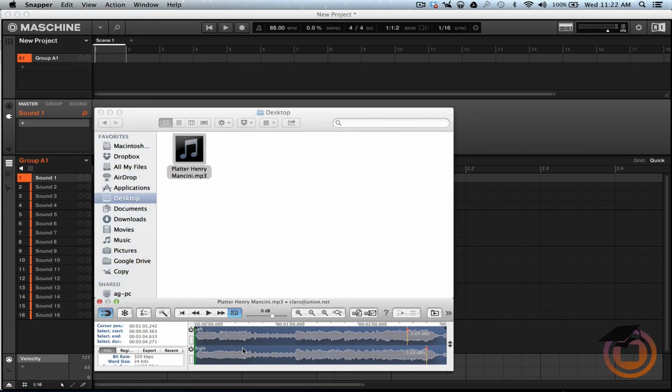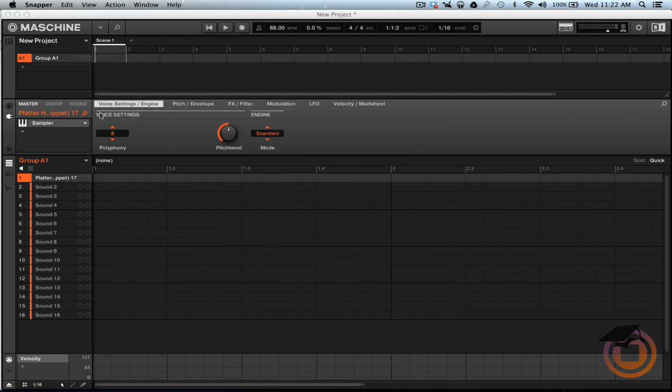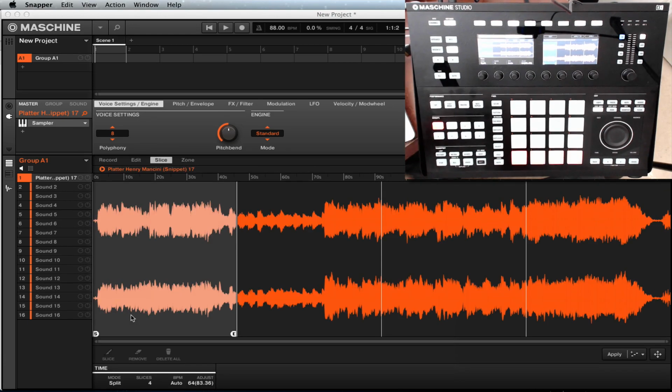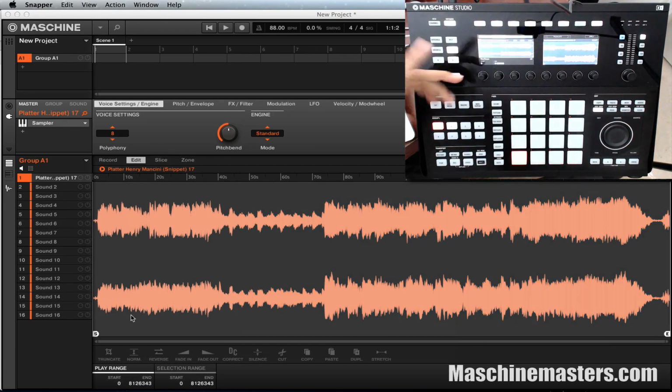Say this is the file that I want to import into Maschine. I just double click and drop it in. Now it's in Maschine. That's pretty much it. It's just that simple. So now if I come to sampling, click that, you can see the whole file is in there. Just say I wanted to chop a 4-bar loop out of that.